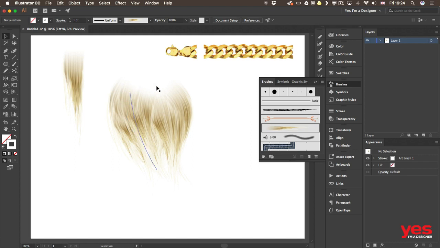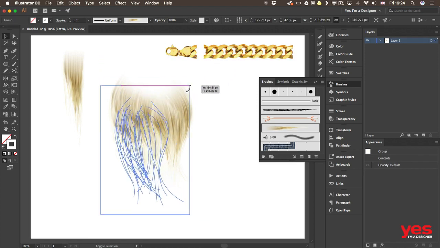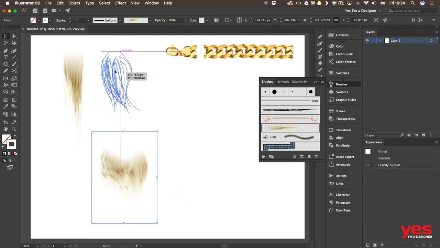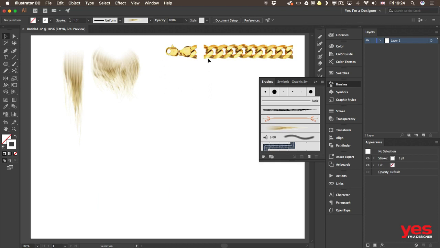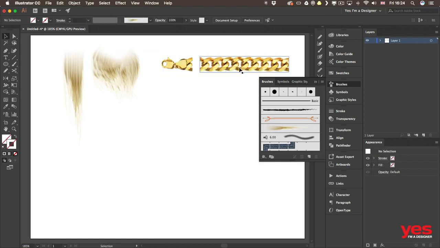Now here's another really cool example. Let me just put all these hair details together into a group, and I'm going to reduce them in size so they can sit here on the top. So here's another one that we can turn into an image brush, this gold chain.